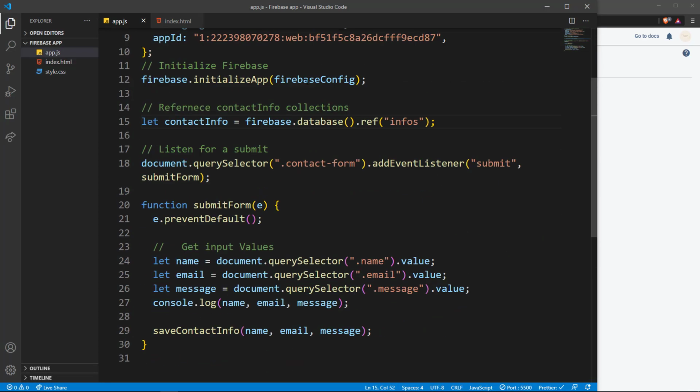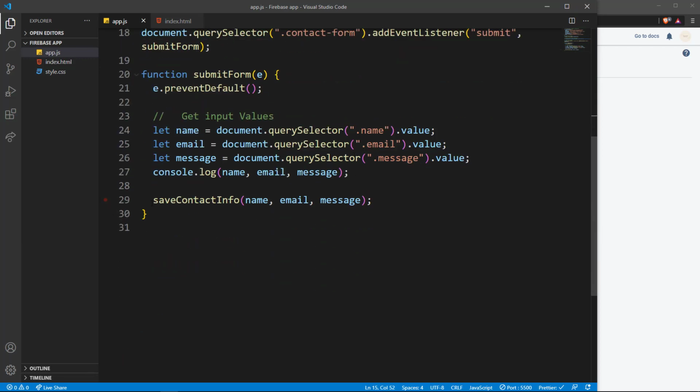Now we have connected and referenced a database here, and what we want to do is simply run this function, saveContactInfo, where we pass the name, email, and the message. So let's run this function here. Let's say saveInfos, so let's say infos to Firebase.